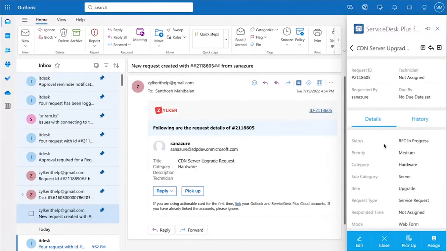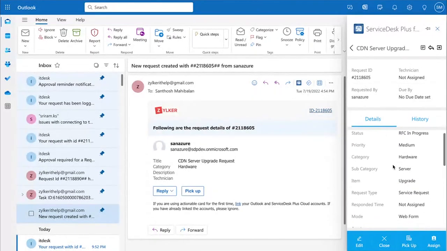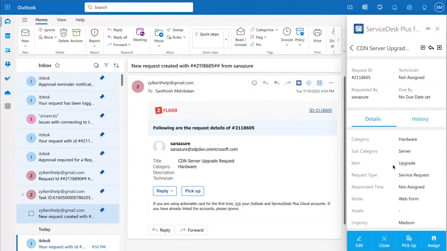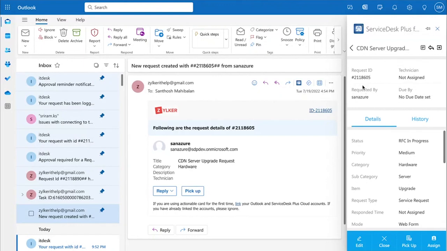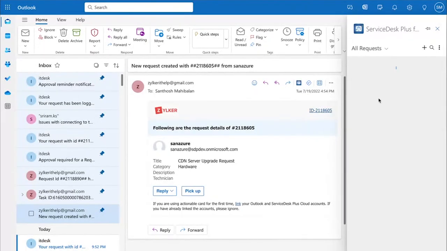So as you can see under the details tab, the various ticket information like the priority, category, and many more have been populated automatically. Apart from this, you can also edit, close, pick up, or assign this ticket to a different technician right from here. Now, apart from this specific ticket, you can also access your request queue right here.